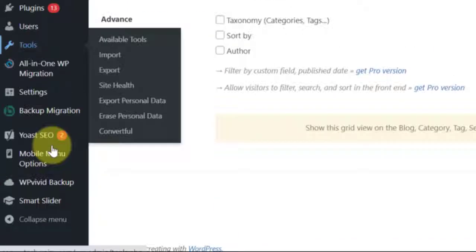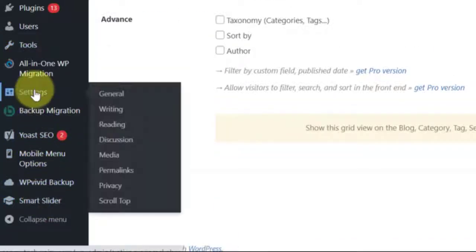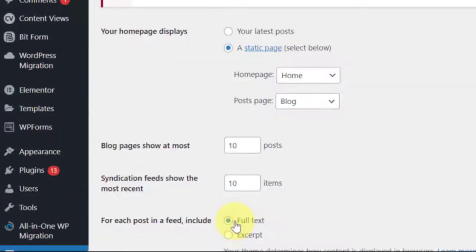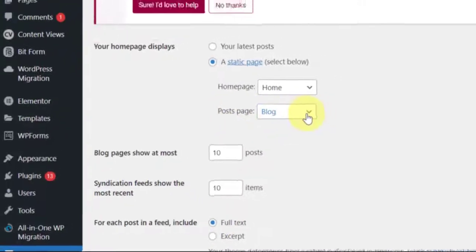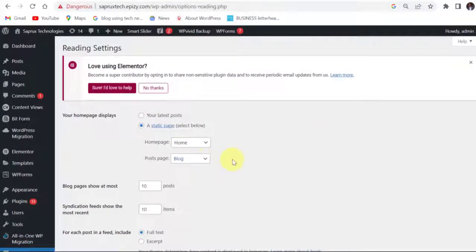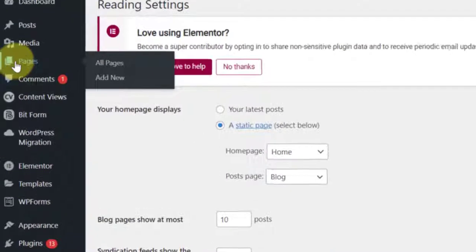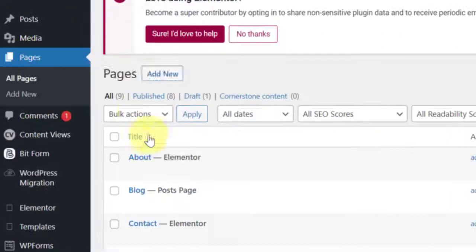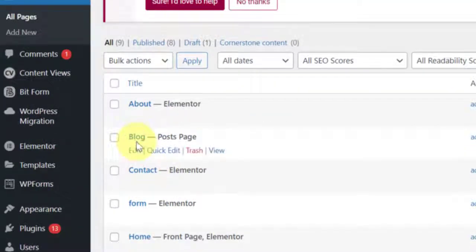So let me show you something. Come to settings here and then come to reading. So when you come to reading there, you see that your post page is set on blog. So now come to your pages. Remember, we have copied our code. So come to pages. Then look at the blog page here. So you are going to edit this page.